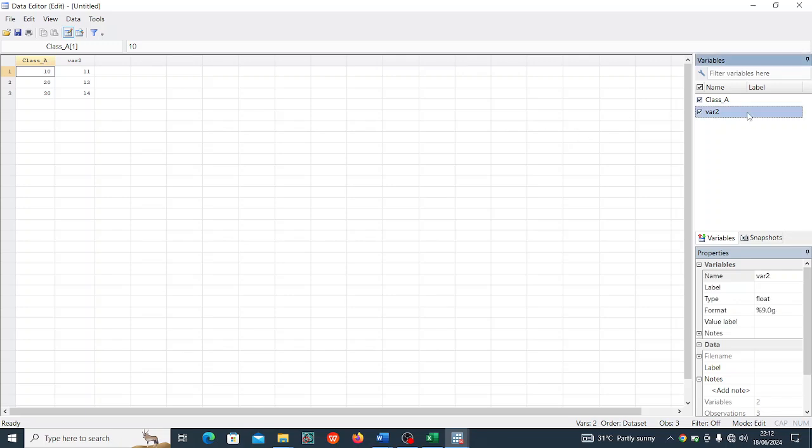If you look at the second one, I can change the name here too. Let's say this is class B. Let's assume these are the numbers of students in two different classes. We have class A and class B. So this is how you input data on STATA.